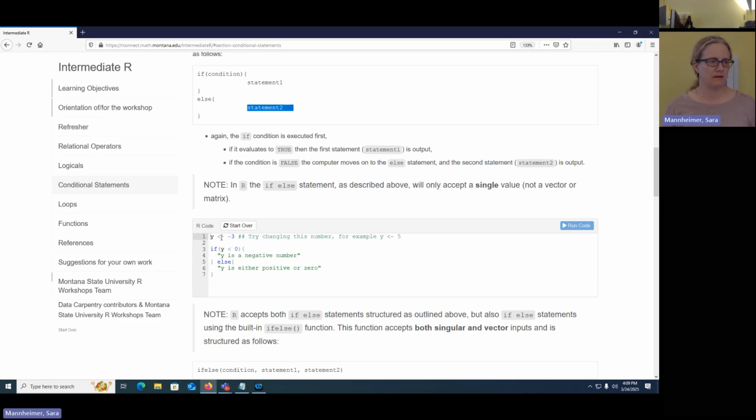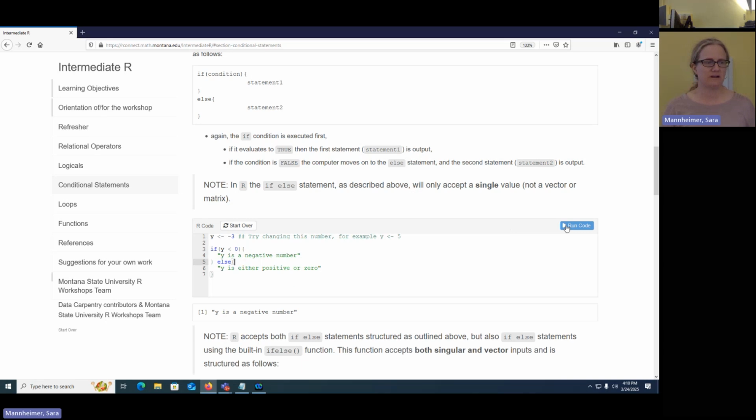And so here we're going to say if y is less than 0, we'll say y is a negative number. Otherwise, if that evaluates to false, then we'll say y is either positive or 0. So let's try this. We're starting out with y as -3, so we get y is a negative number because the first statement evaluates to true. I run that. Oops.